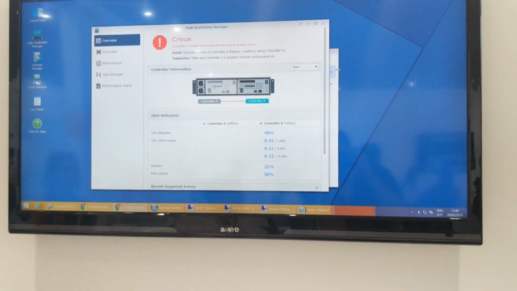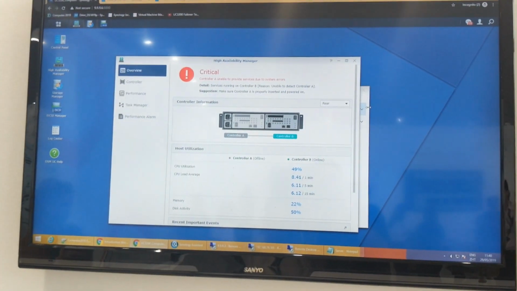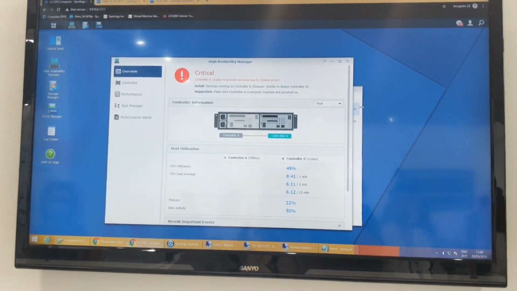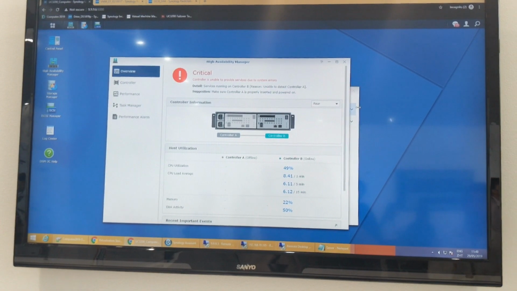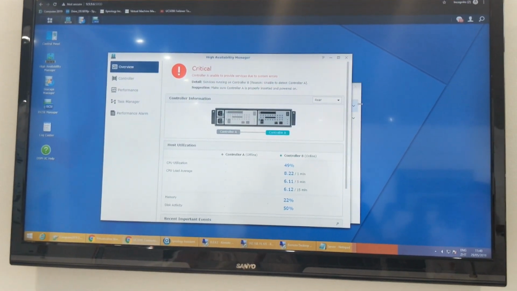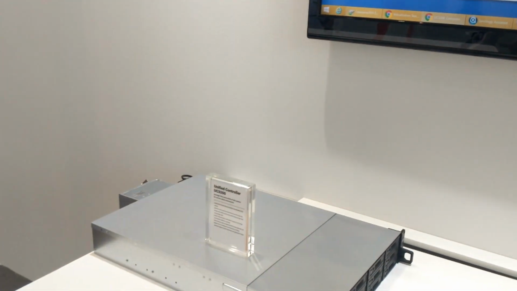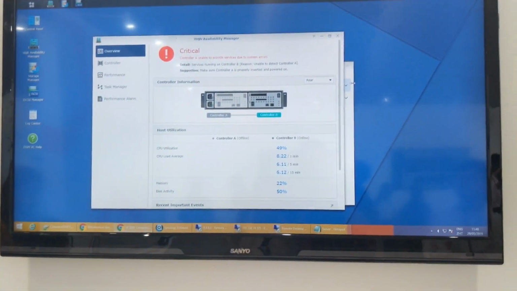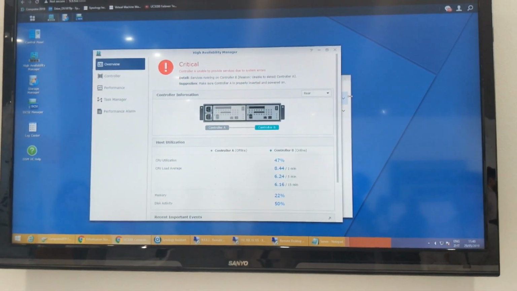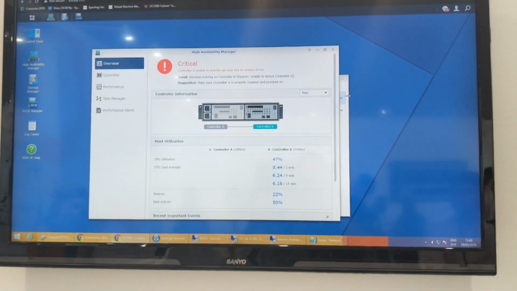And now once we go back to the high availability manager, we can see that controller A is greyed out. Controller B is fine, and the CPU utilization and memory utilization has gone up, so now into the 40s and 50% because it's taking the load that existed on controller A.